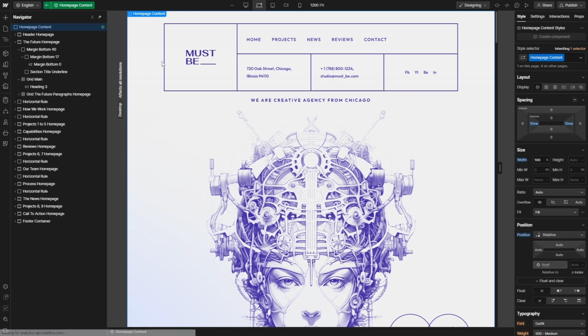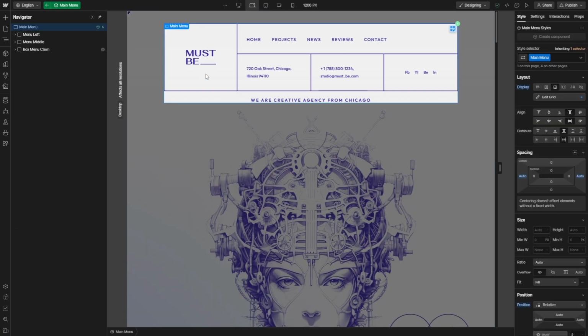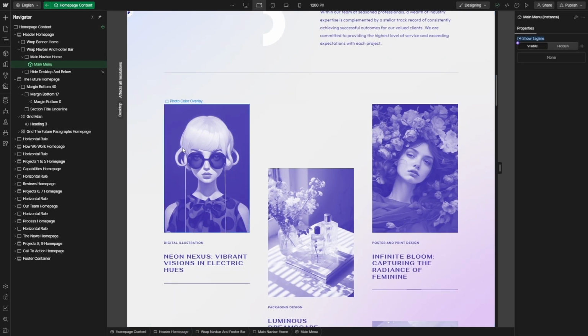Symbols are highlighted in green when you click them. Also, they're green in the navigator. You double-click a symbol to go inside it. I'll tell you in more detail about symbols and how to edit them in a moment.